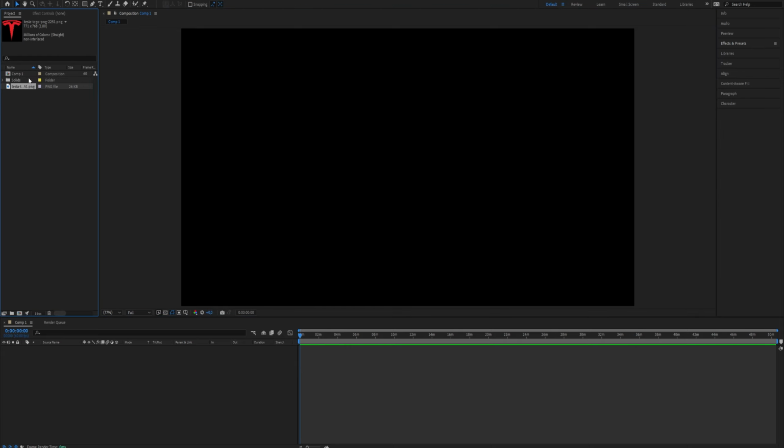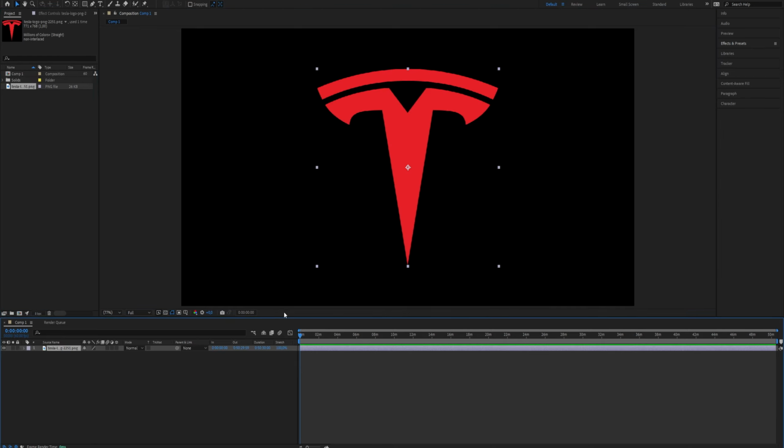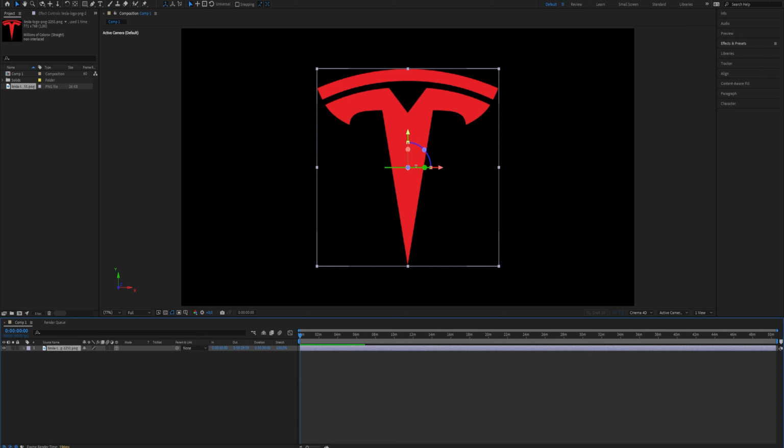Next, we need to add a logo. For example, I will use the Tesla logo because it's a very nice logo. Set the layer to 3D, which is very easy to do. Expand the layer and then expand transform.